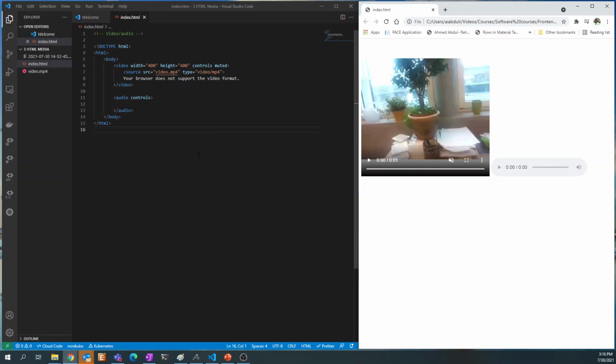Again, I should use the source to select my audio, and we're going to use the same MP4 file. Audio can also play MP4, it's just that it's going to give you the audio of the MP4. Even though MP4 is generally video, if you use it in an audio element, it just gives you the audio part.